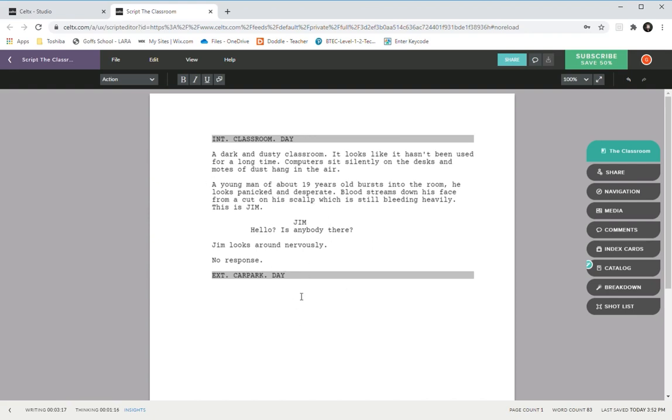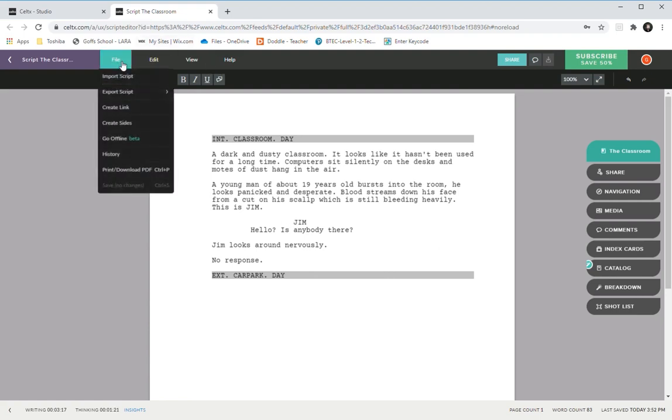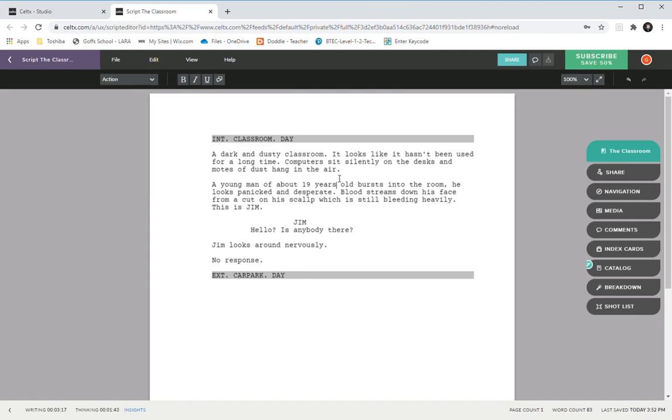What you might want to do is also use these functions at the top. So obviously file, it automatically saves, by the way. We can export the script to text, or we can import a script if you've done something in a different way. But you can also print and download the PDF, so you can turn it into a PDF and save that on your computer. At the moment this is just online, so it's saved in the cloud, so you don't have to worry about it being on different computers.